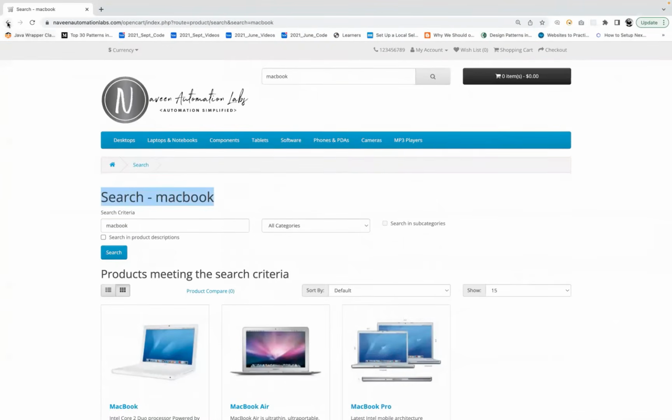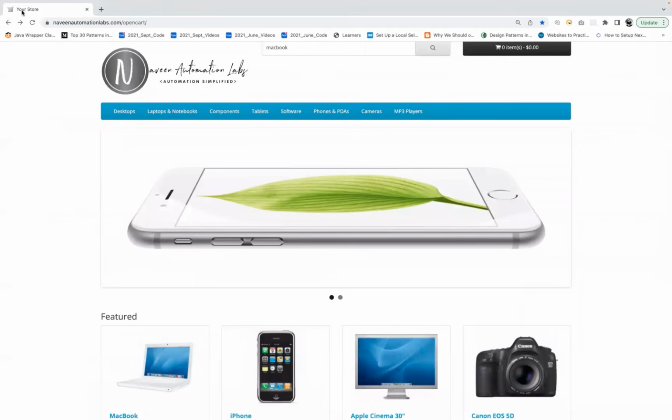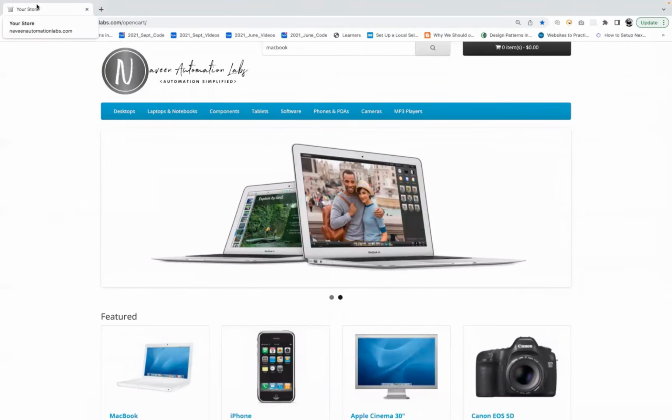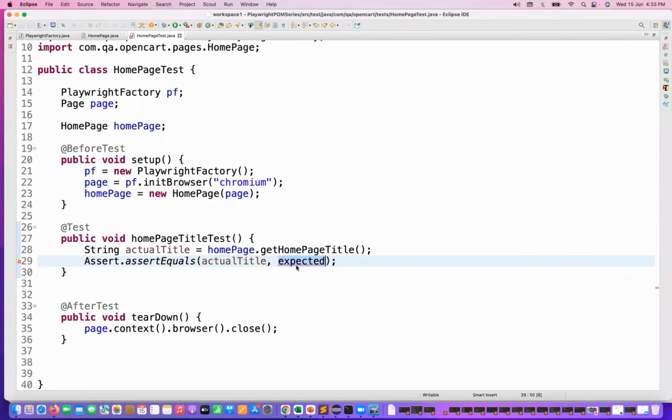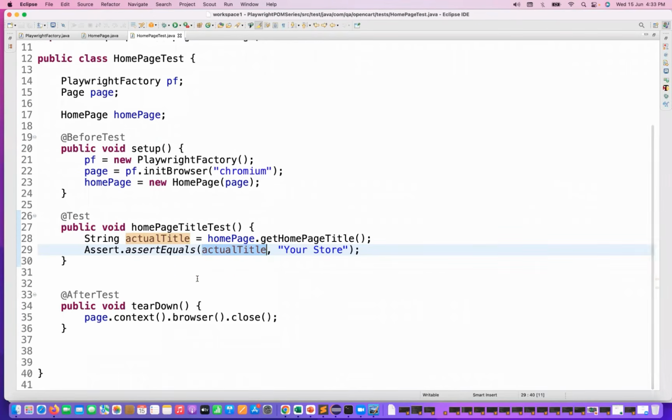So we start the application from here, and the actual title is Your Store. Can you see that? Your Store. This should be the title. So I'll write Your Store. Because what if tomorrow the actual title is equal to null, or Google, or 123, or Your Store 123? It is not equal to this. So your test will fail in that case. That's why we have to do the proper assertion here.